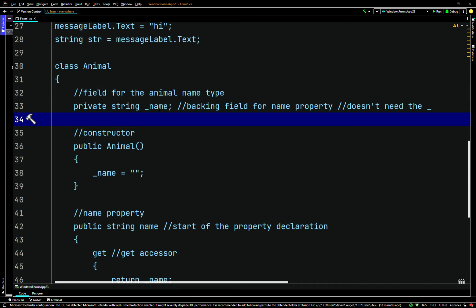So the get accessor is executed anytime the property is read. So it just retrieves the property value for you.